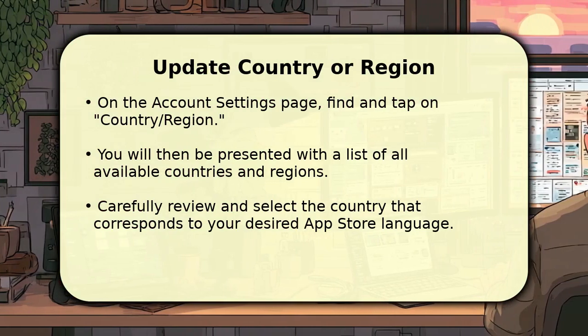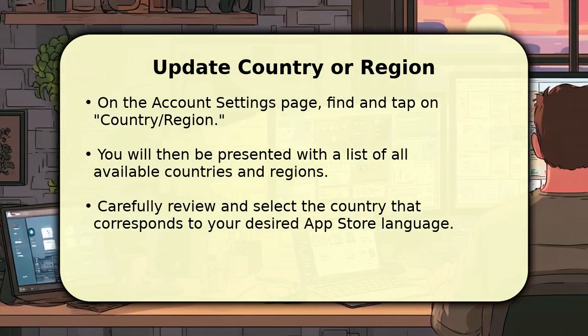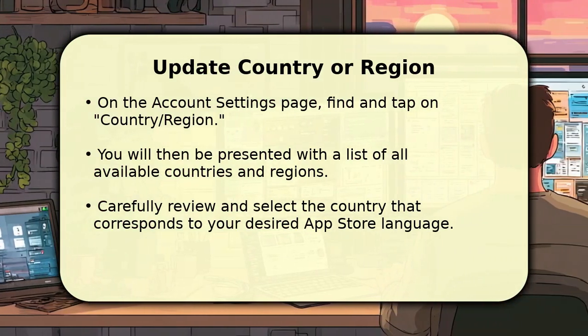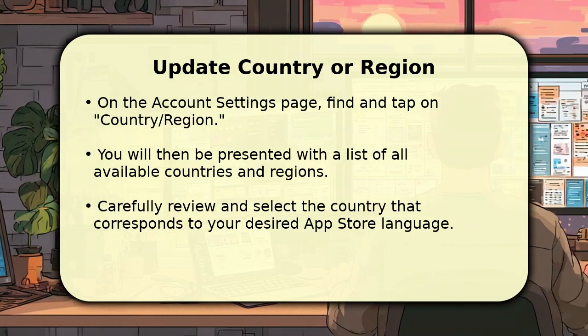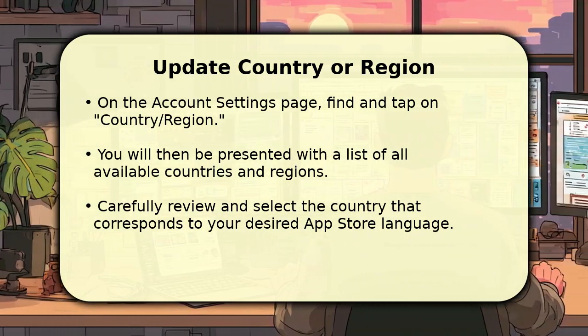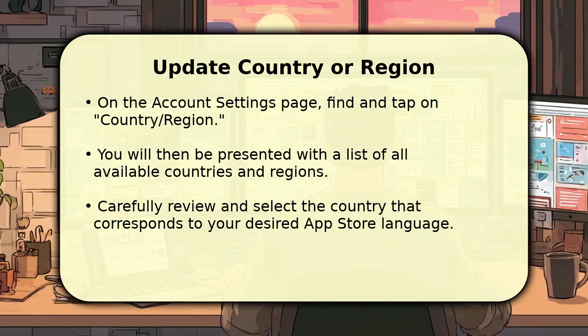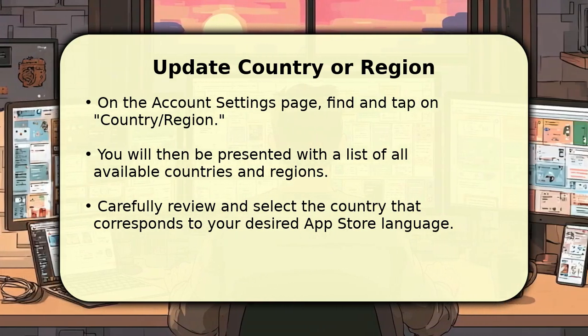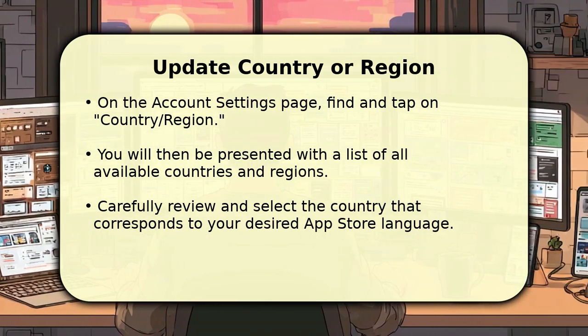Now, within your account settings, you will see an option labeled Country/Region. Tap on this to proceed. A comprehensive list of countries and regions will appear on your screen. It is crucial to choose the correct country where your desired App Store language is prevalent.